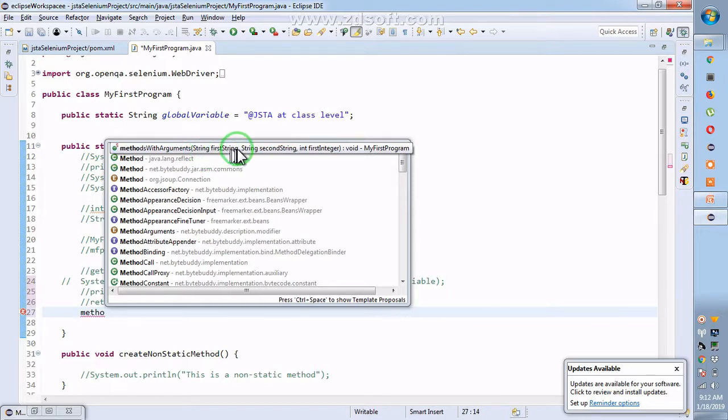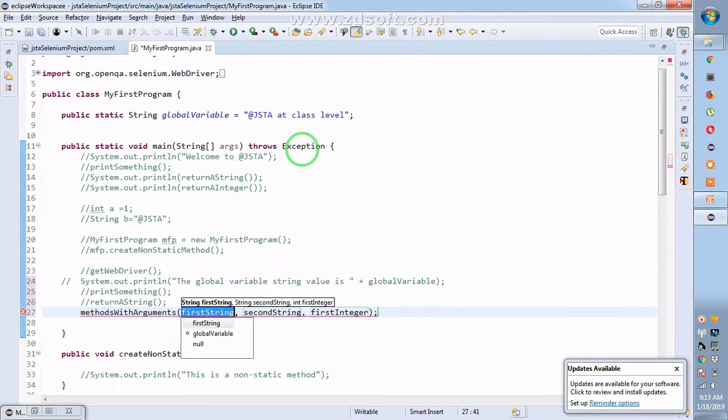One is first string, which is of data type string. Another one is second string. The second argument name is second string and of type string. The third argument is first integer and its type is int. Now it is asking you to pass some values to these variables. So this is a string. String is always passed within double quotes. Okay.